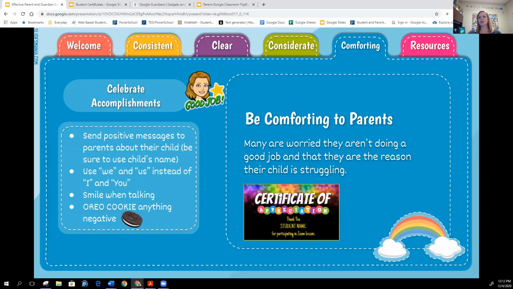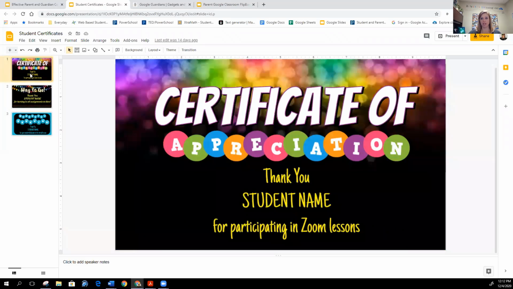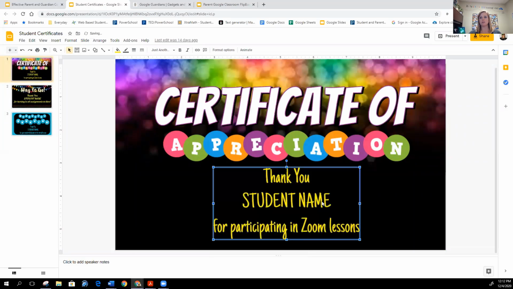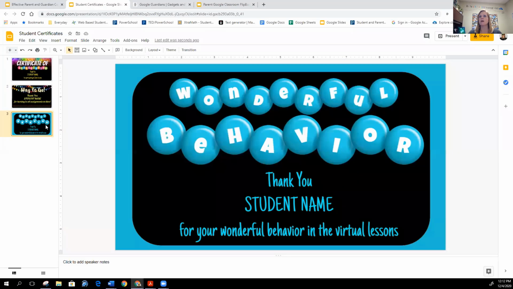So what I have on here is, in the copy of this, you click on this and it will force a copy. That way you can edit it. These student certificates. So I've got a certificate of appreciation. You can edit it with the student's name. And that's just for participating in Zoom lessons. This one is way to turn in all of your assignments on time. These are minor things, but if we celebrate them, they're going to work a little harder for you. This one, thank you for your wonderful behavior in the virtual lessons.